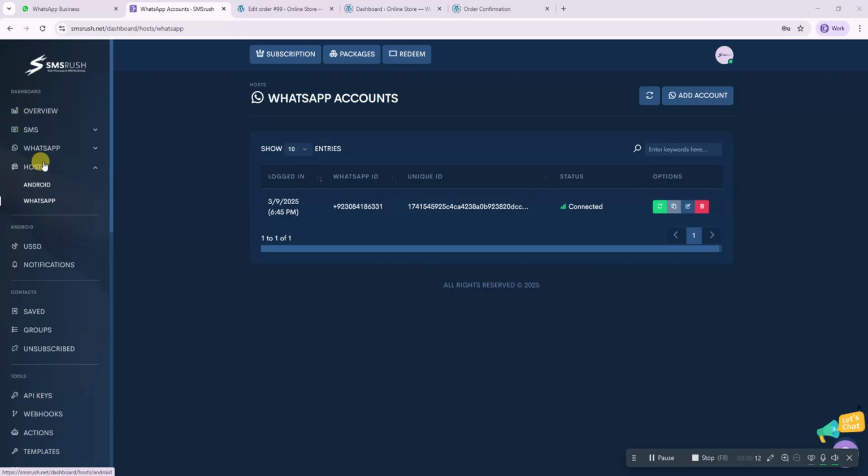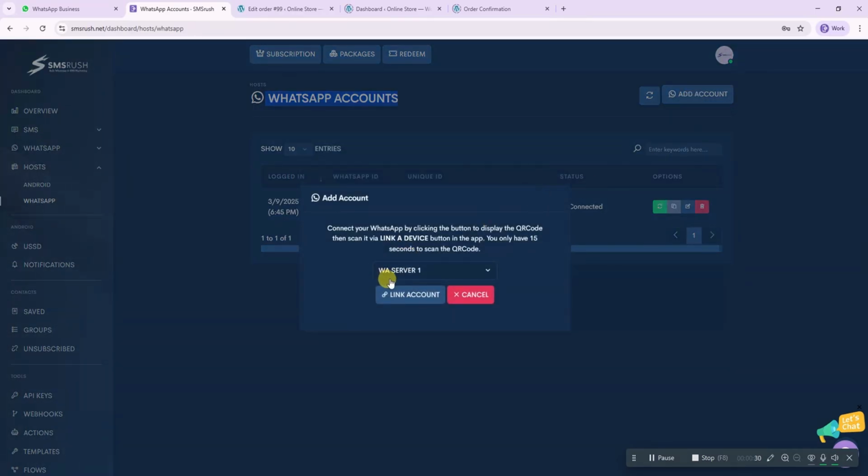In the dashboard, you can go to hosts and click on WhatsApp. Here you will see WhatsApp accounts. You can connect multiple accounts depending on the plan that you have subscribed to. This account is connected here. This is my account, and if I want to connect more accounts, you can simply click on add account. And then this was server 1, so this is their server. If you need help, you can just contact me. So you can simply click on link account.